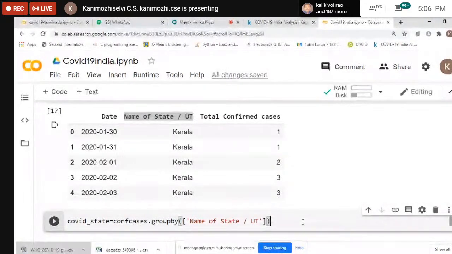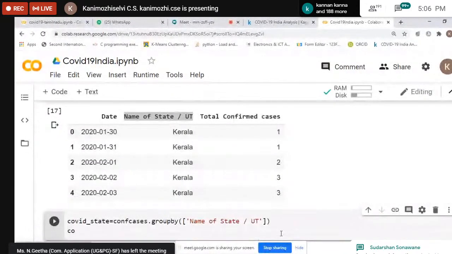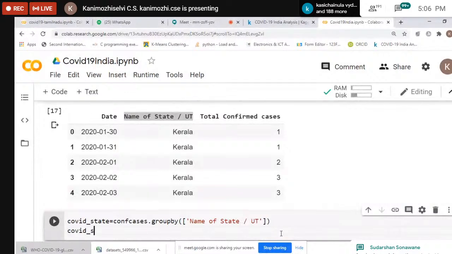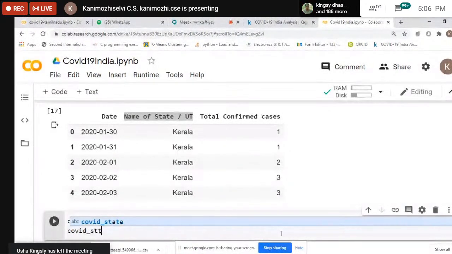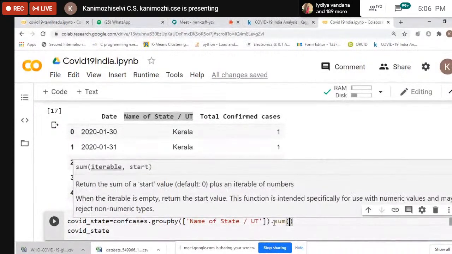You have to group and I have to make a sum out of it. Then only I'll get the result. When you give only this, you'll not get anything. How to group and sum? Group by state. So all confirmed cases will be summed up state wise.